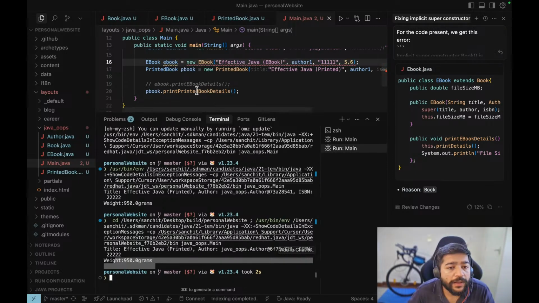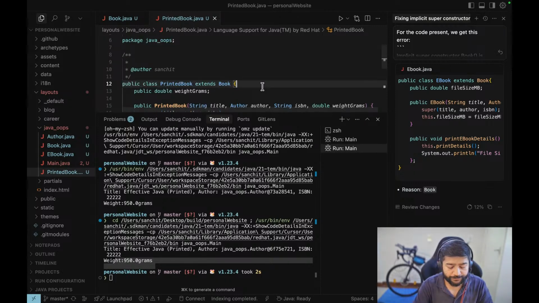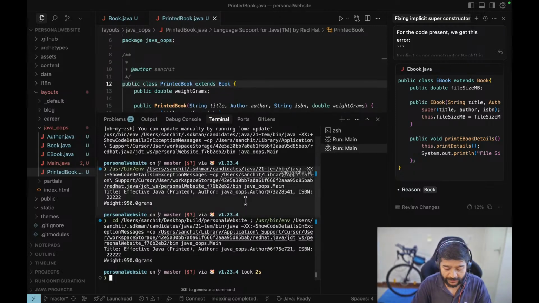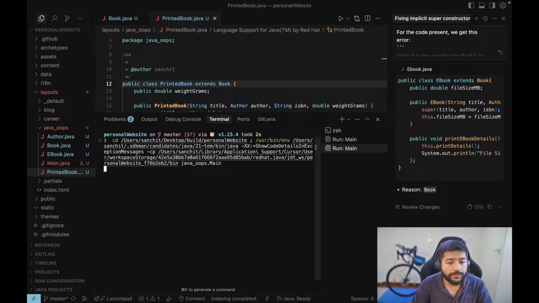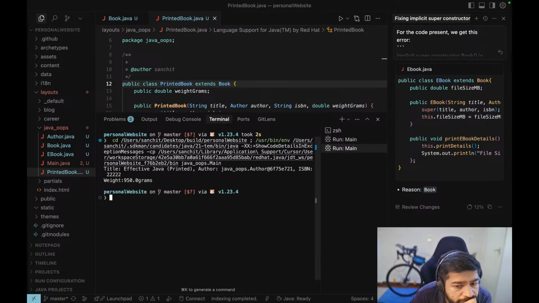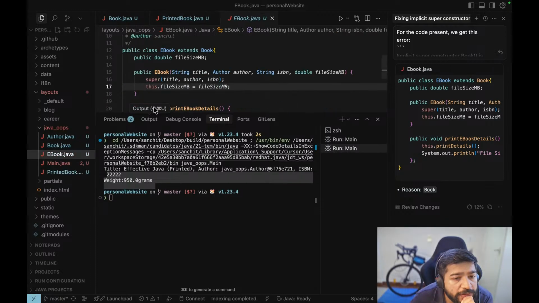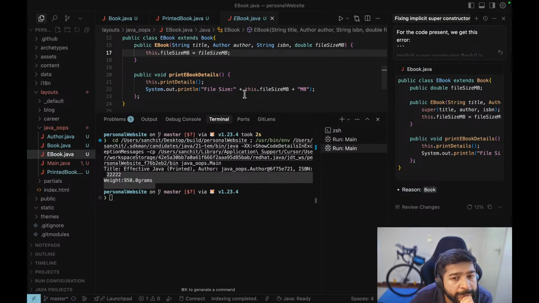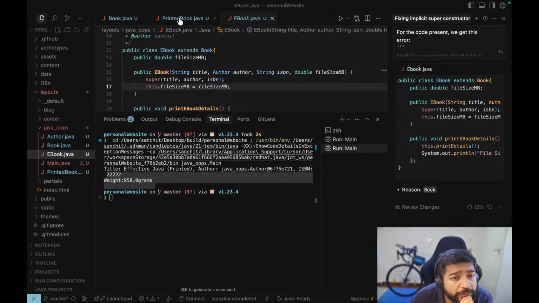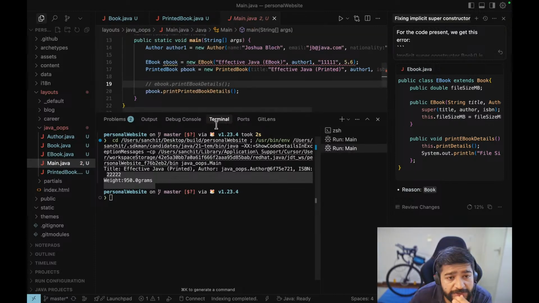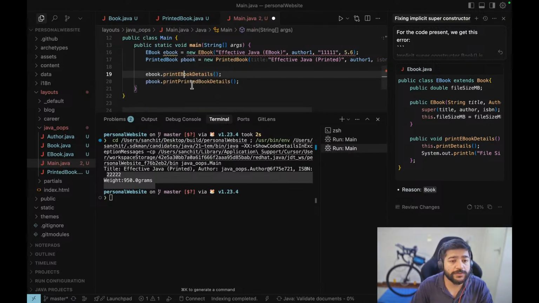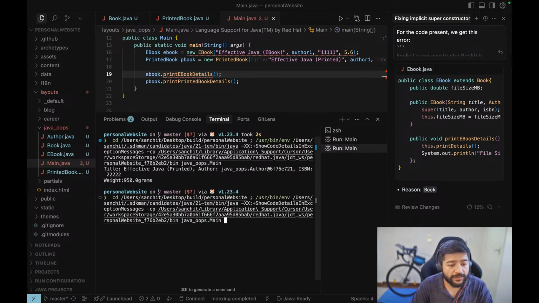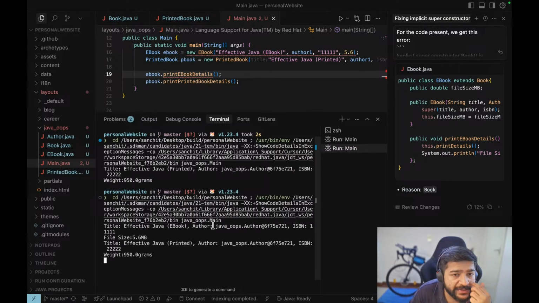Did it not compile? Let's do it again. It's just giving me the printed book. It's not giving me the output for the ebook, which it should, or it should crash, right? Oh yeah, I don't have this here. Let's try again. If it works, then it's just the lint error, right?